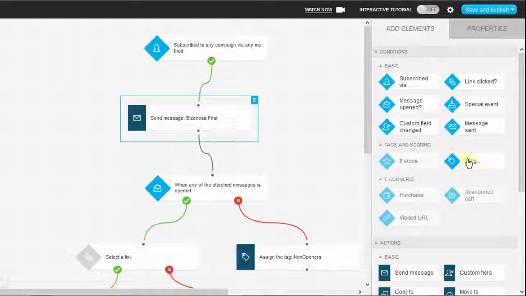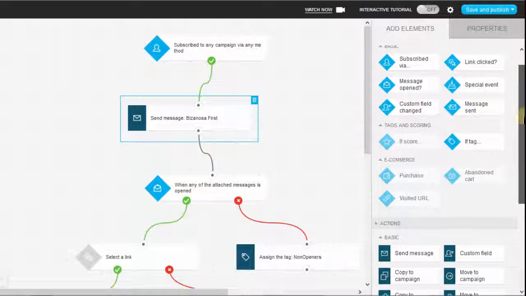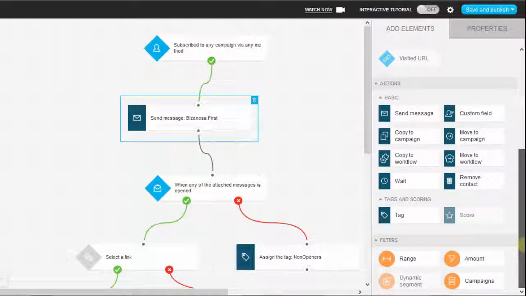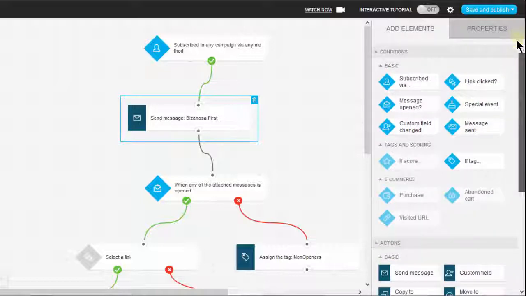So we also have this if tag. If something happens, do something different. You can come up with so many automations based on this. I mean, you can mix these things and come up with so many different automations. It's entirely up to you, you know.